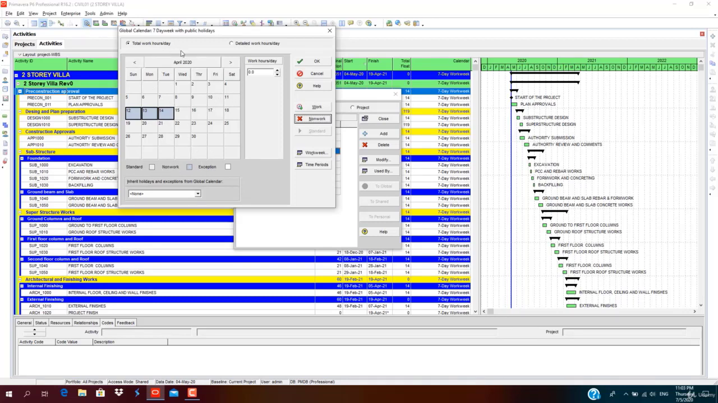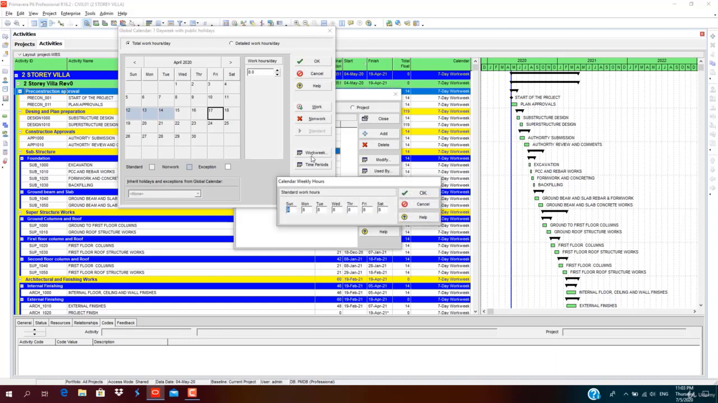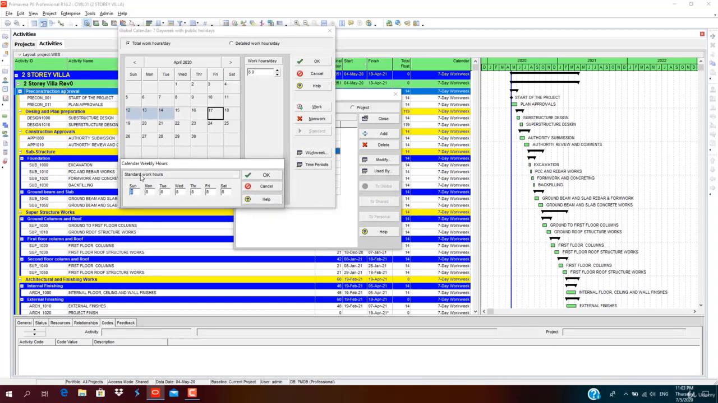Yeah, this is how you can assign a calendar, and you can assign the exceptions, holidays, and select the working times, how many work hours. After doing that, one more thing is the work week. You can change the standard working hours for calendar weekly hours.